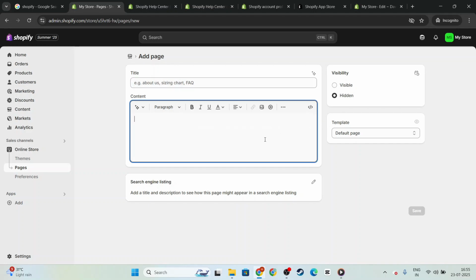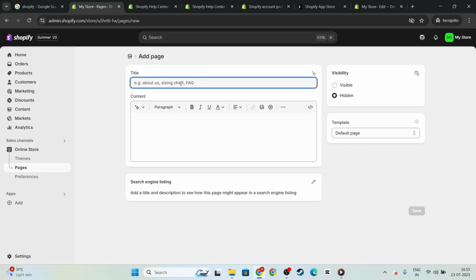At the very top, there's a field where you can input the title of your page. Make sure it's clear, concise, and, most importantly, sets the right tone for what your customers can expect from the content. The richer your title is in keywords, the better it will perform in search engines.